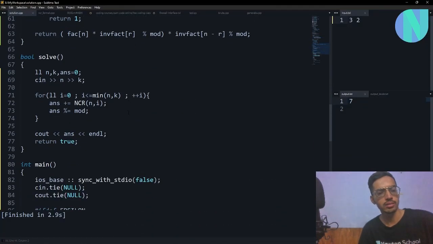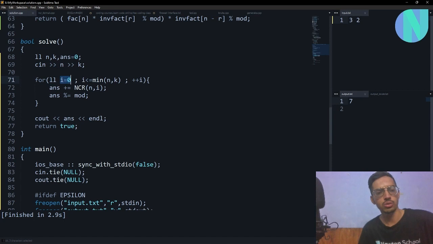But yeah, that is it. You just go from 0 up to minimum of n comma k, and you just add to your answer nCr of n comma i, right? And then you just do the mod of it, and in the end you can just print your answer.